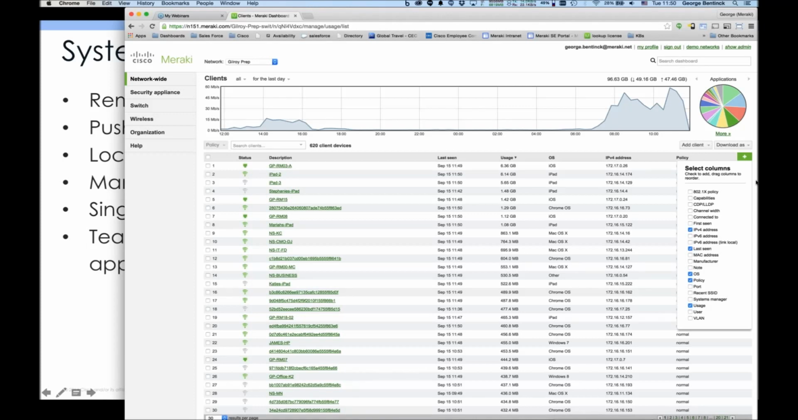I like the fact I can see the OSs real quick. Hey, what's running iOS 8 or iOS 9 just came out. I can see the different IP addresses. I can see the usage. You can add more, take things away.